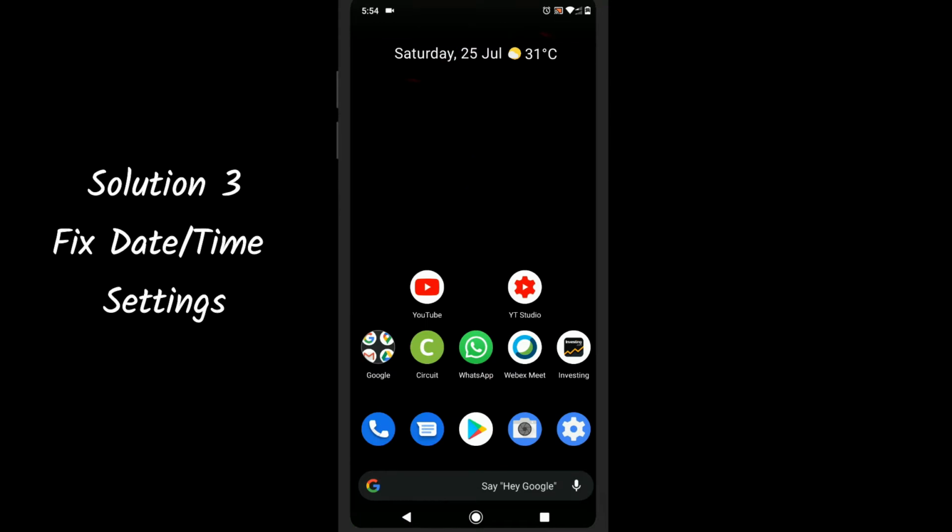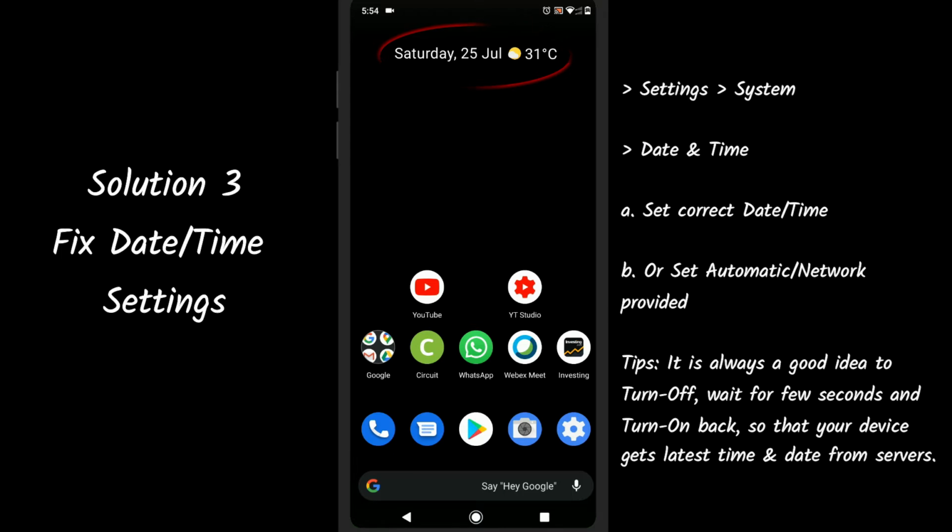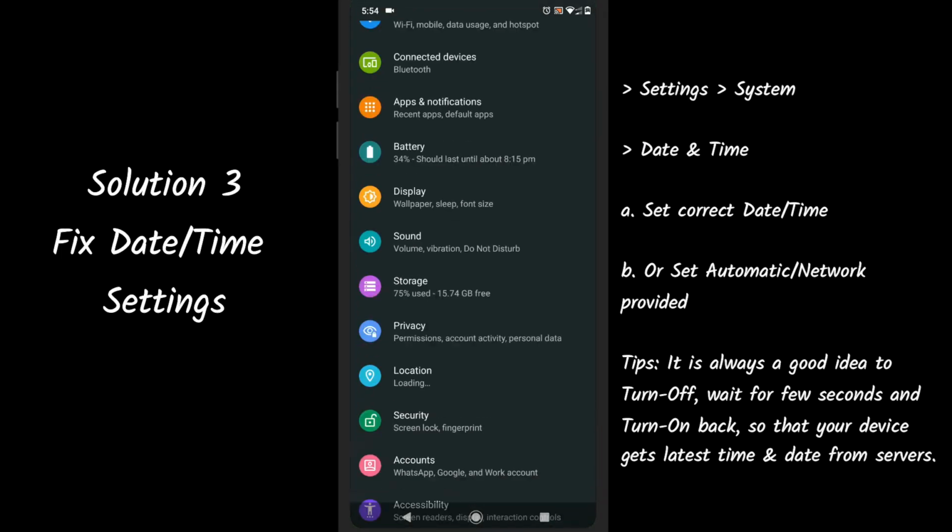Solution 3. Check date and time settings. Sometimes incorrect date, time and time zone settings can cause this error. So please go ahead and fix it.